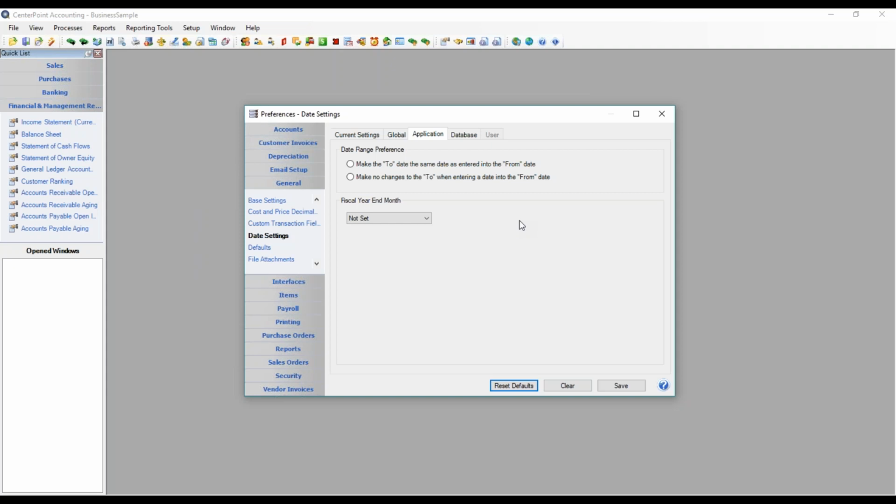If you don't want it to automatically change that, if you would like it to just stay whatever it was and wait for you to change it, you want to select here, make no changes to the to when entering a date in the from date.